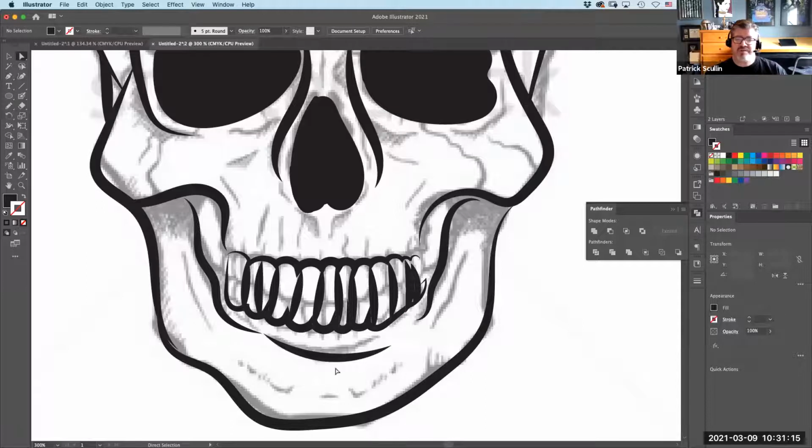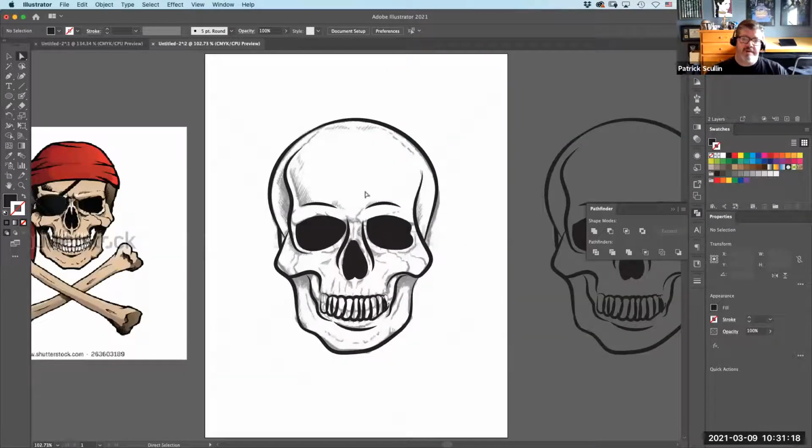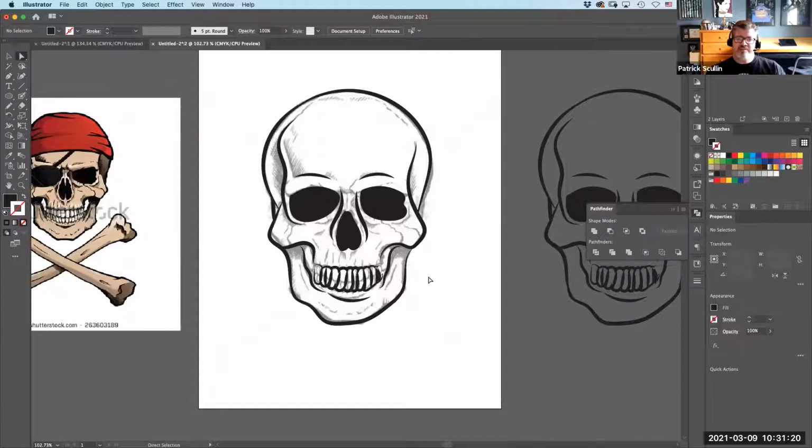Those teeth are jacked up, but I don't care. All right. Now that we have that in place, we're able to start adding color.